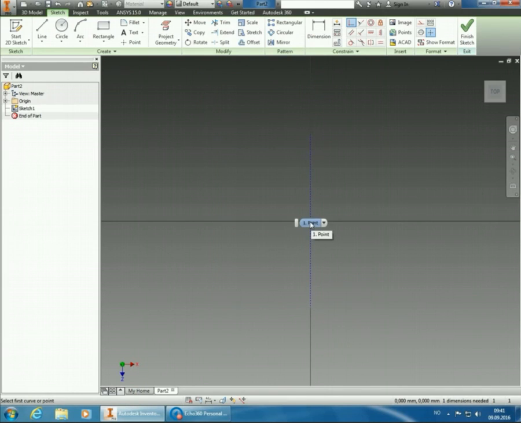The only thing that isn't locked on this one now is the length of it. That's going to be locked into place as we go along. As you can see down in the corner, it says one dimension needed. So that's the length of the line that's missing. So I think I'm going to create this side of the plate, and then we're going to do mirror on this one also.